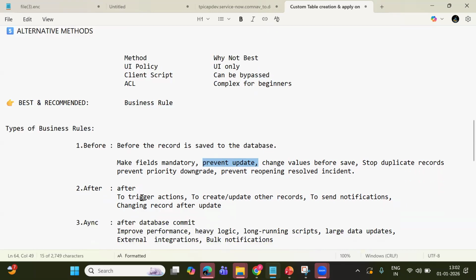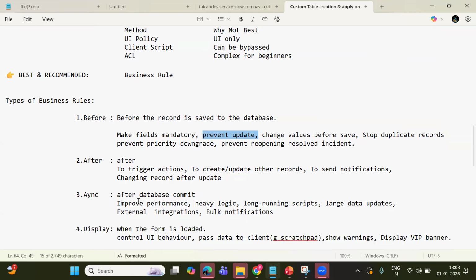An after business rule runs after the record is saved to the database. Examples of after business rules are to trigger actions, create or update other records, send notifications, or change a record after update. In those cases, an after business rule will work. The async business rule is mainly applicable for integrations, because in integrations heavy logic or heavy scripts apply, and due to that the system may hang. In those cases, we use async business rules.